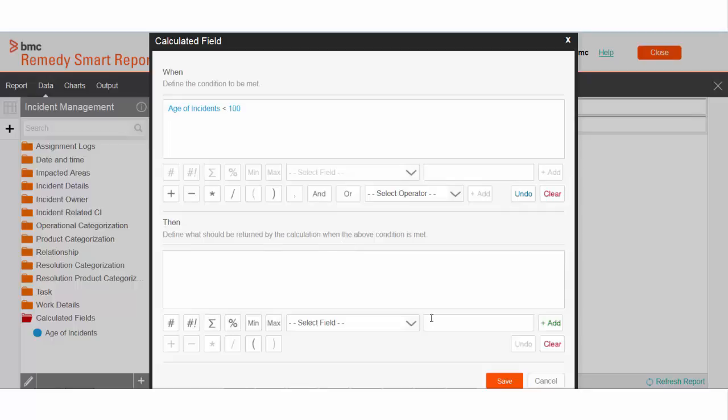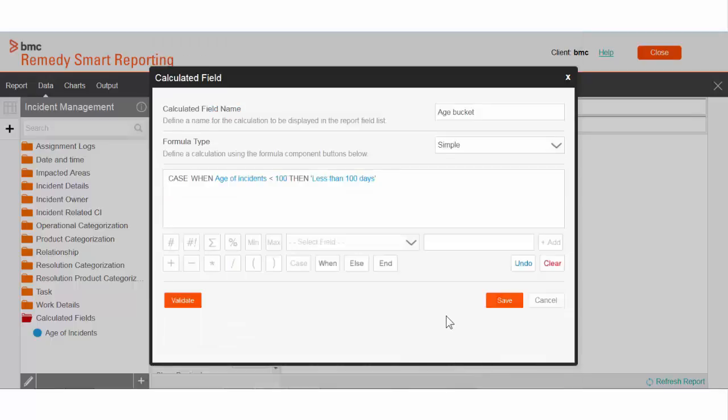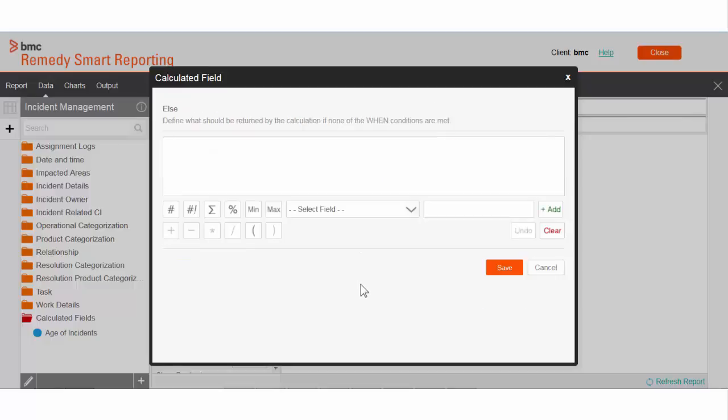So let's define the then part. Whenever the value of age of incident is less than 100, in that case I want to show less than 100 days. Now let's define the else part of the calculation. Click here on else. It opens up a window to define the else part of the calculation, and here we're going to put more than 100 days.